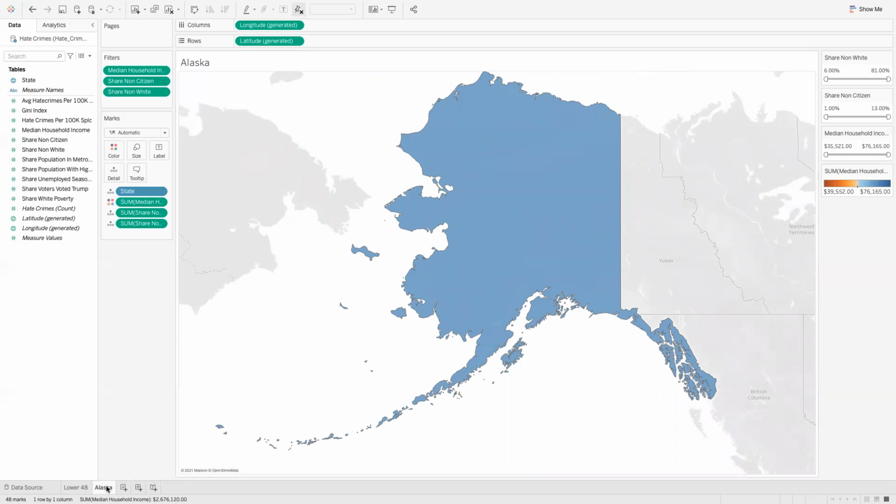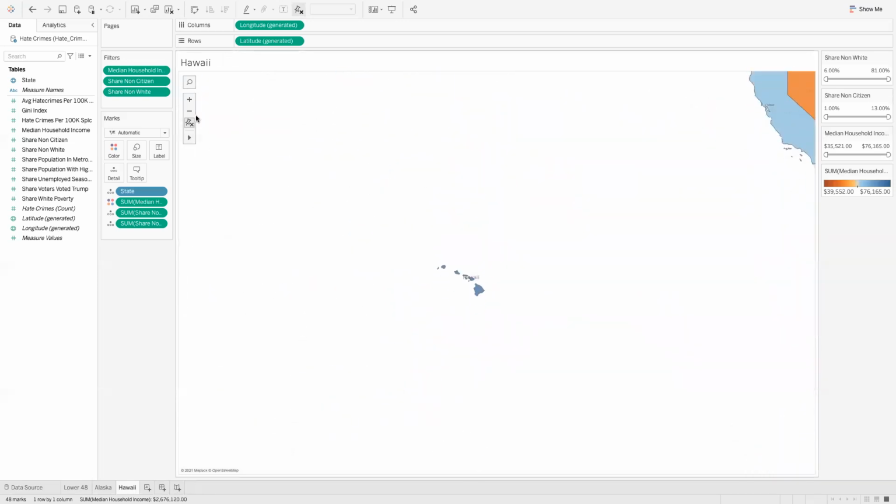And then we're gonna do the same exact thing. Right click, duplicate, change the name to Hawaii this time. And then using that same tool, just zooming into Hawaii. Does anybody need any help with these 3 sheets?